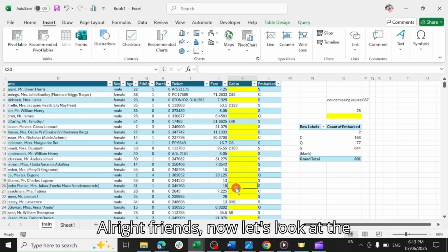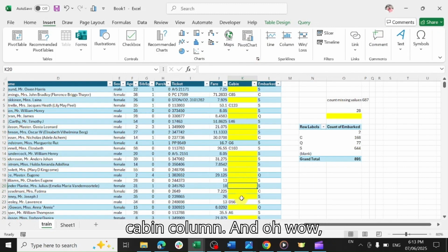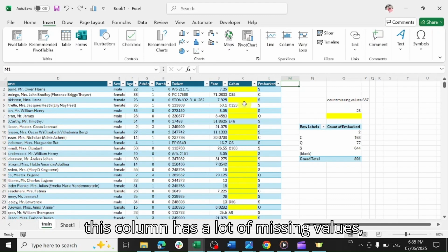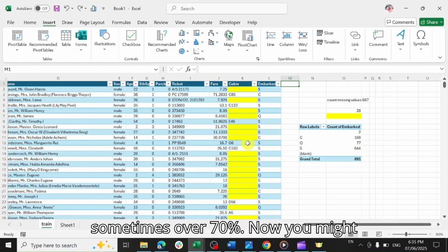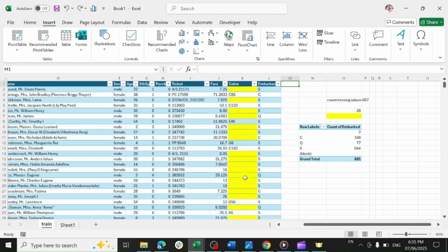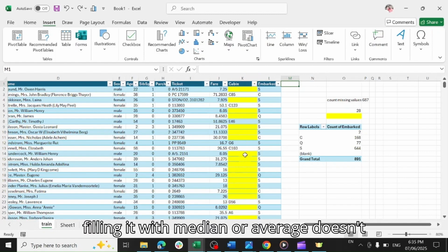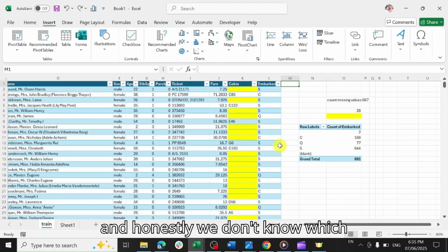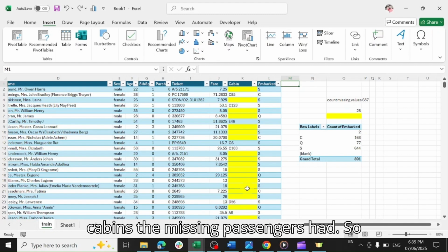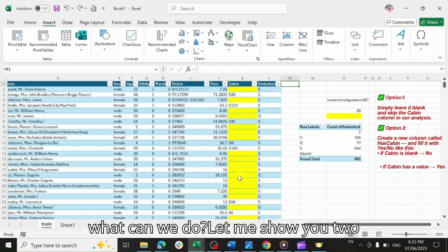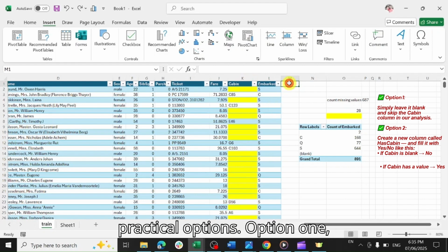All right, friends, now let's look at the Cabin column. And oh wow, this column has a lot of missing values, sometimes over 70%. Now you might wonder, should we just fill them? Well, filling it with median or average doesn't make sense here because Cabin is text. And honestly, we don't know which cabins the missing passengers had. So what can we do? Let me show you two practical options.